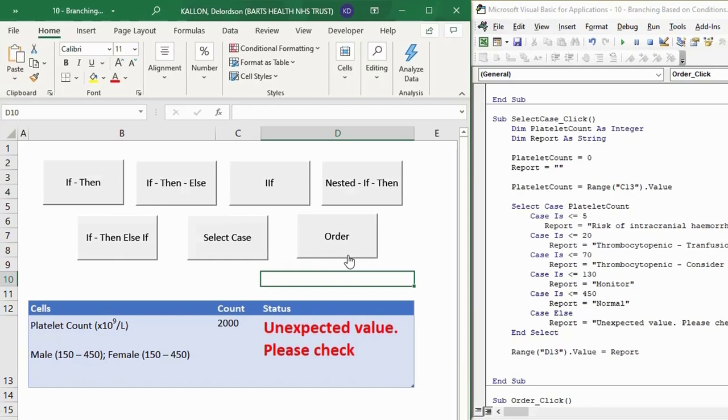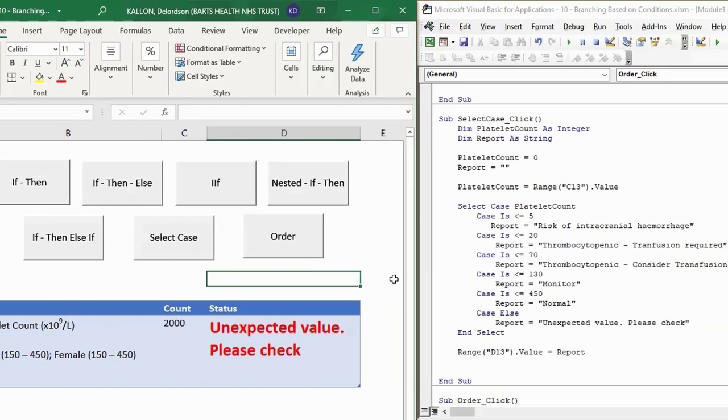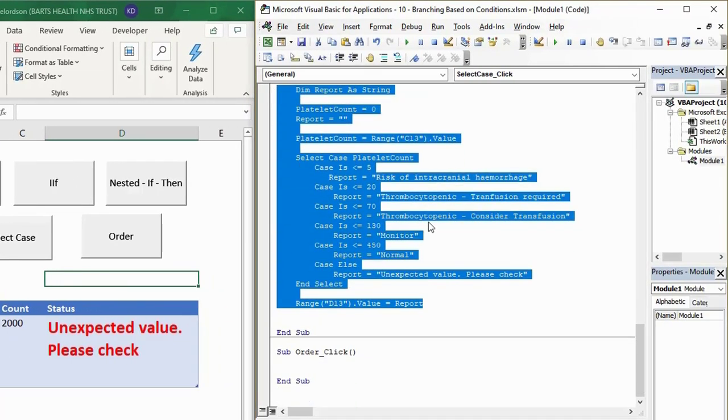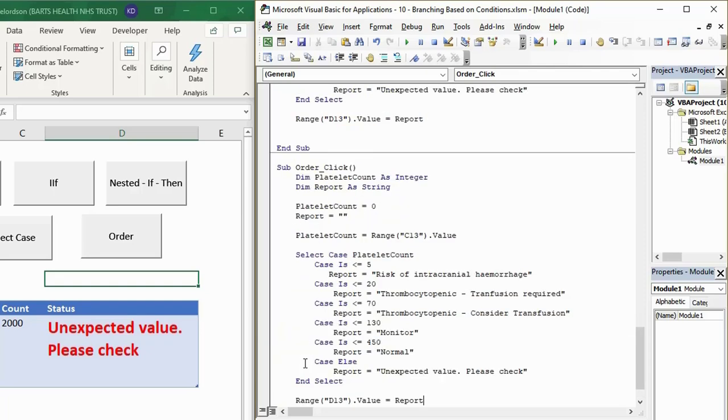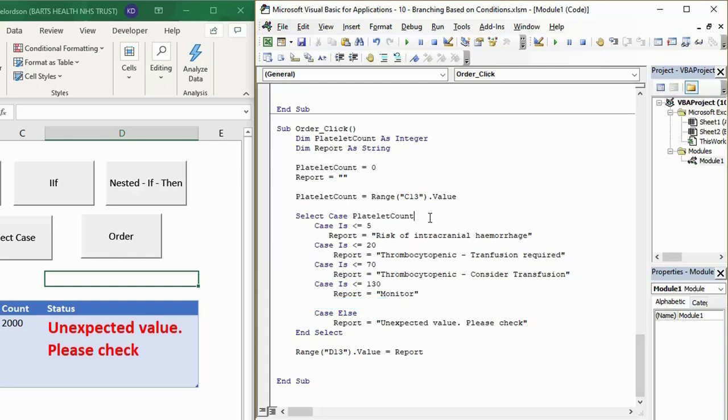Next, we'll take a look at the importance of the order in which you check your conditions. So let's go back to our select case. Let's copy that code and put it into our order sub. And let's take a look. As you can see here, we are checking the conditions from lowest platelet count to highest in that order. What happens if we change the order and we check the highest values first?